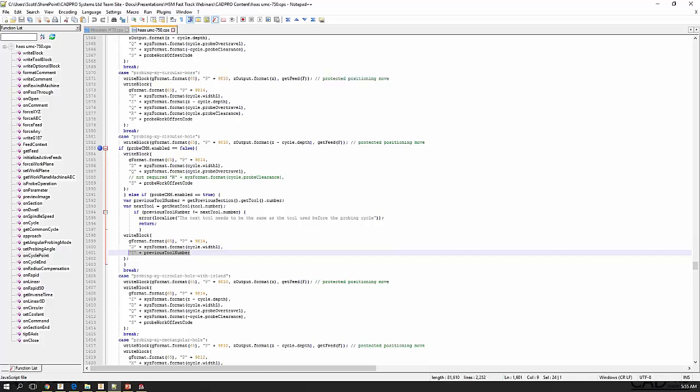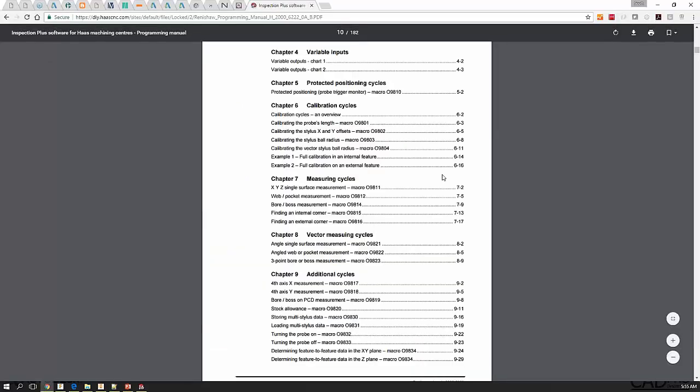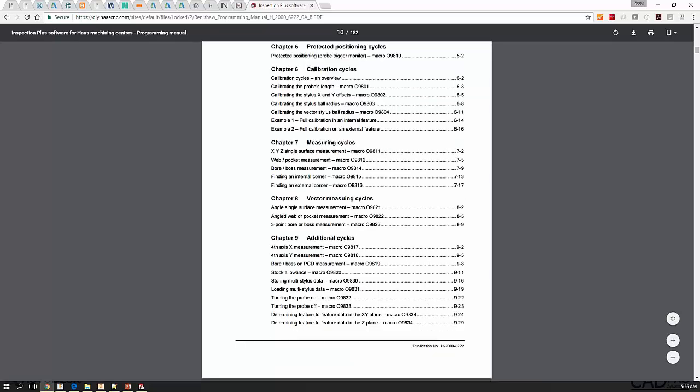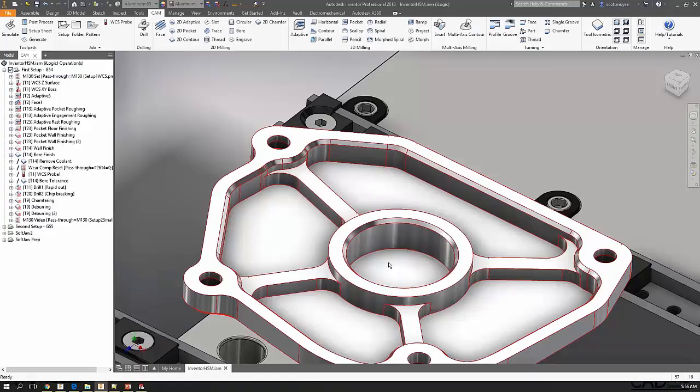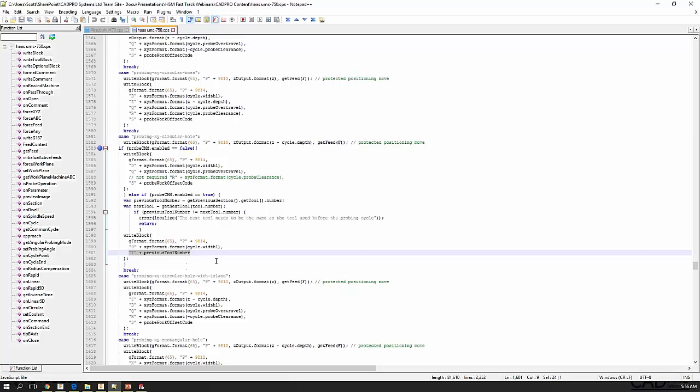So you can get access to the Inspection Plus manual on the Haas website, and there's a whole bunch of stuff in here. We were discussing last night about some different methods. You can actually determine the distance between two Z-planes. So if we wanted to, we could probe this space here and then probe the bottom of the bore and check that the depth of that bore is in spec. And you just use two probing cycles and then compare the two to one another. So that's really all that it takes.